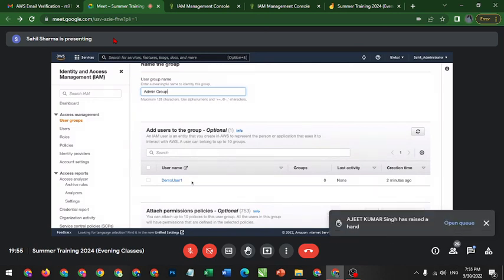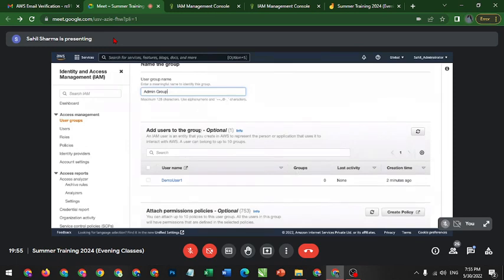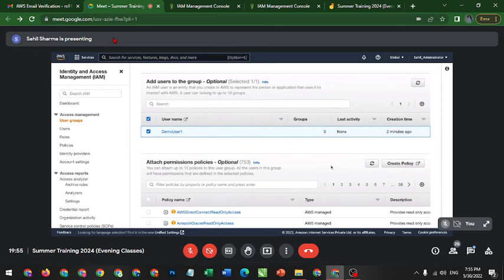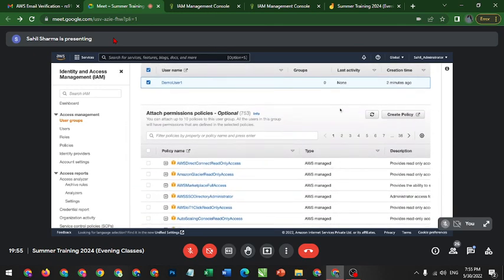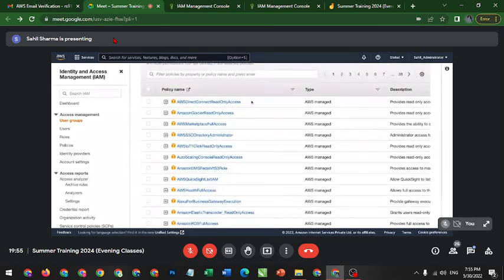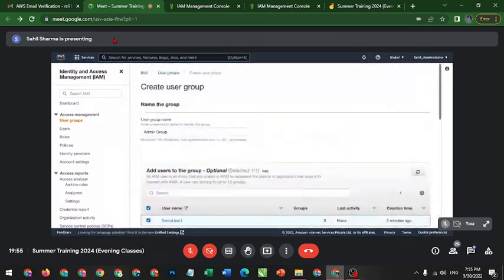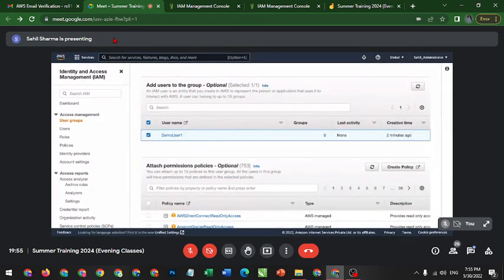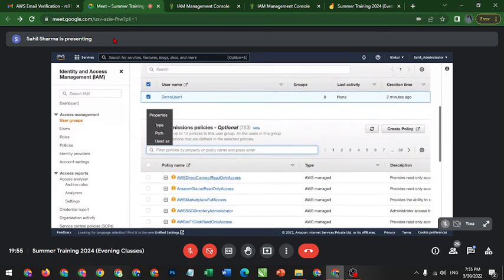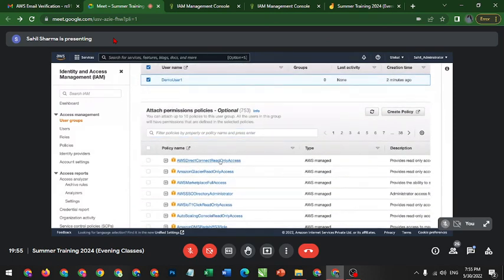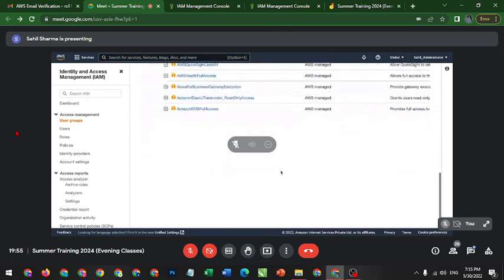Earlier, this user one I created was simply created as a user. It was not a part of any group, but this time I'm going to click this so that this demo user one should be part of the admin group. So I've clicked it there. Create policy: if you want to create a policy, again you can create it. Read only access is there. For whatever policies you want to have, you can apply them there. The first policy, let's suppose this is what I'm going to apply.